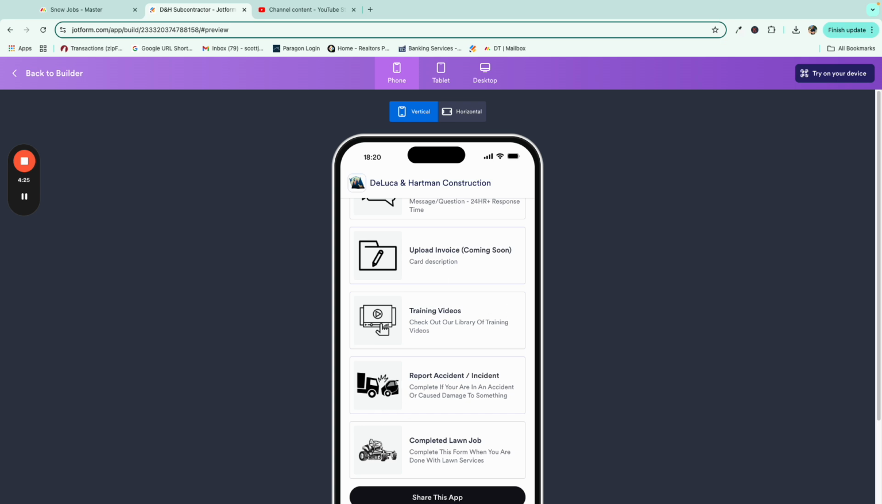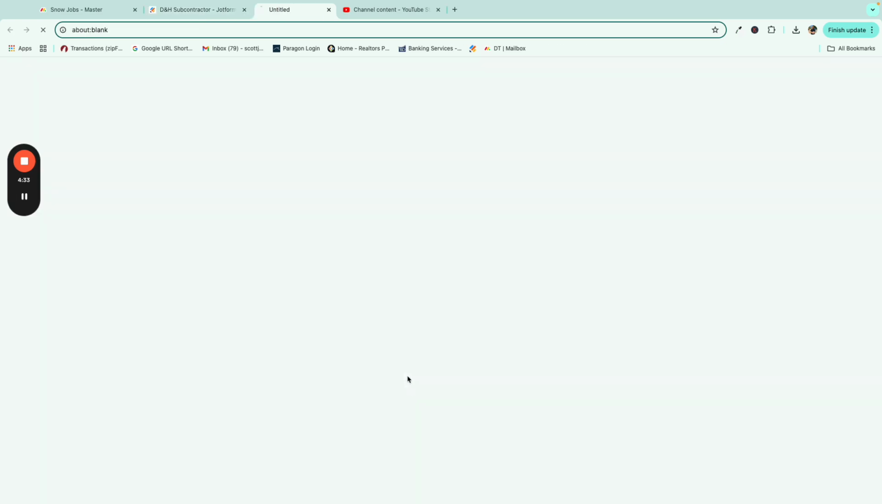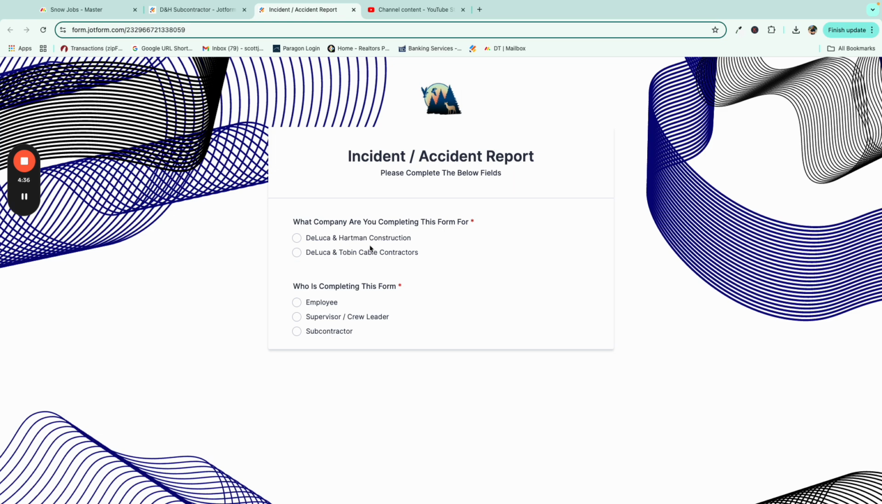Next is the accident incident report. Hopefully you don't have to fill this out, but it does happen. It is snow season, especially during snow season. If you have an accident or an incident, and an accident is like if another person is involved, an incident is if another person is not involved, right? So like you hit a car, person involved; you hit a pole, incident, no one's involved.